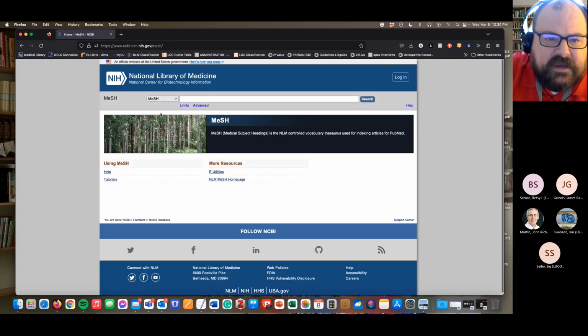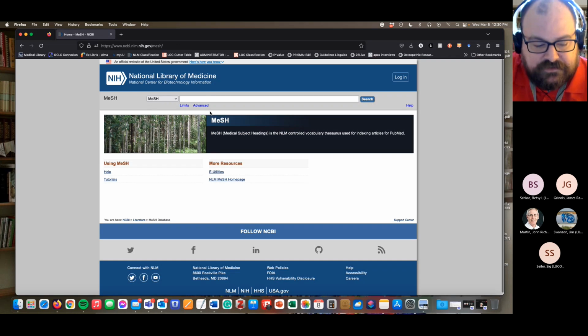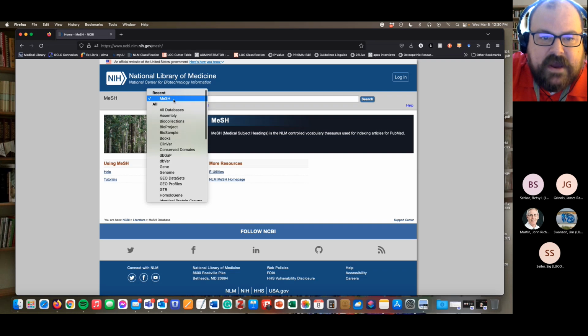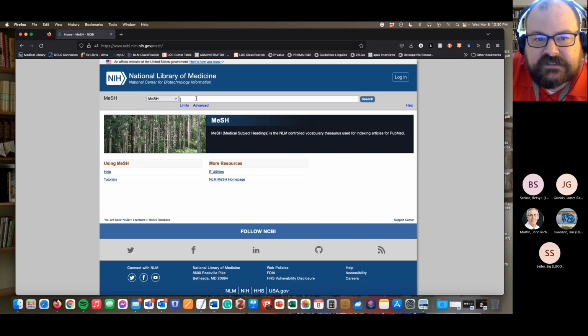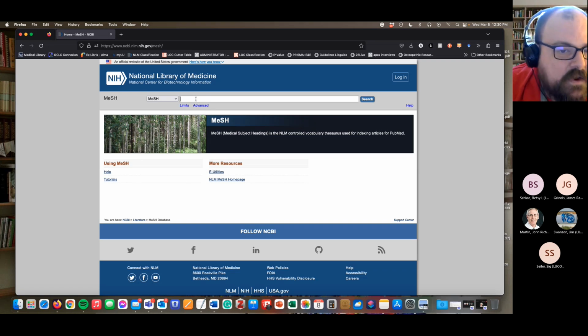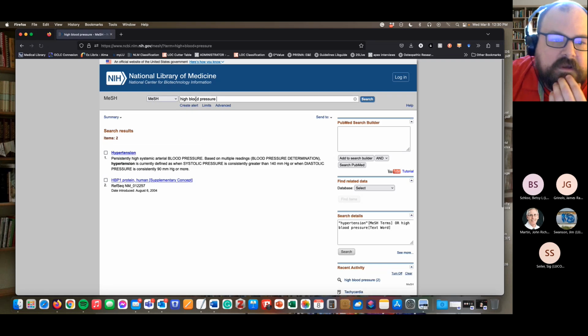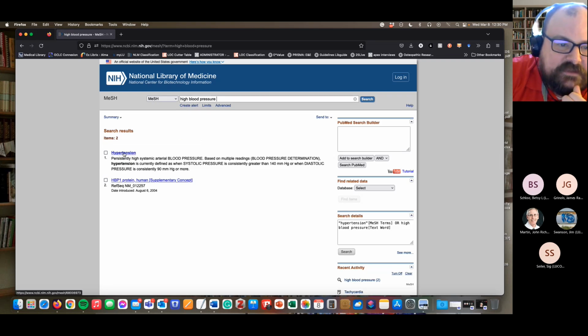If I click on MeSH database, it takes me to what looks very familiar to the legacy PubMed, except you'll see this drop down that says MeSH, and there are other databases you can search here too. But I'm searching the MeSH database because I want to find what terms I'm supposed to use. So if I'm looking for articles on high blood pressure, hypertension is the first hit for the MeSH term. That's the medical subject heading, the controlled vocabulary, that I want to use for high blood pressure.